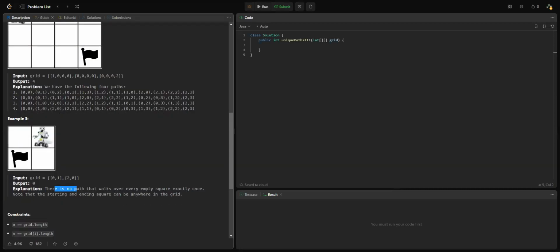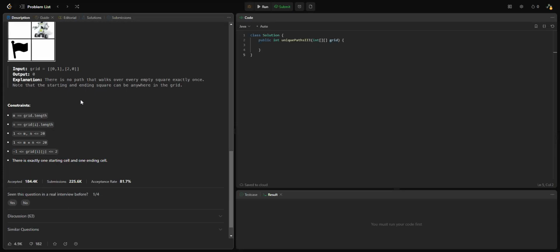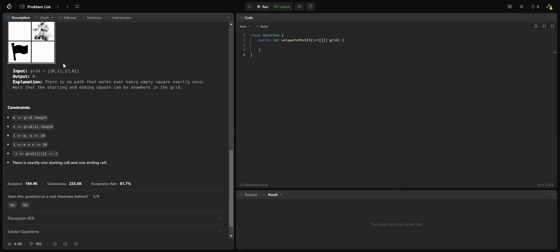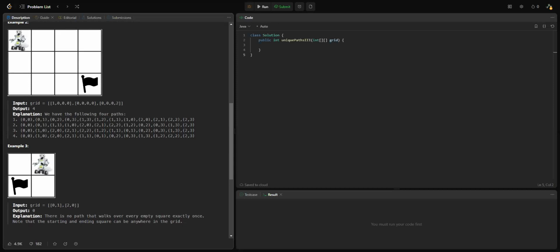And here there is no path, right? I say there's no path because he can't walk over all of them once. Like if he goes here, he's going to come here. I would have thought maybe come here and this, but it says there is no path that walks over every empty space exactly once. Note that the starting and ending points can be anywhere in the grid. So we have to find the starting and ending points ourselves, and then do the work from there.